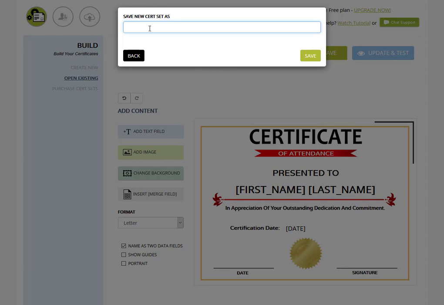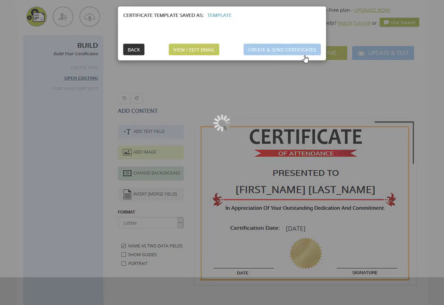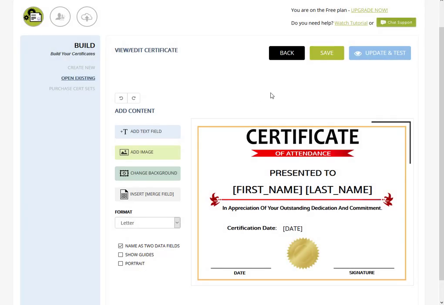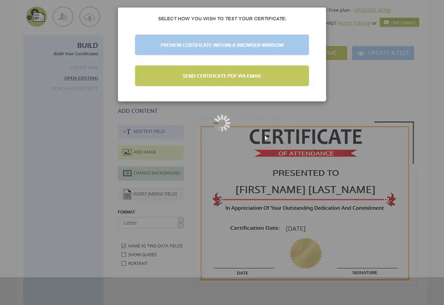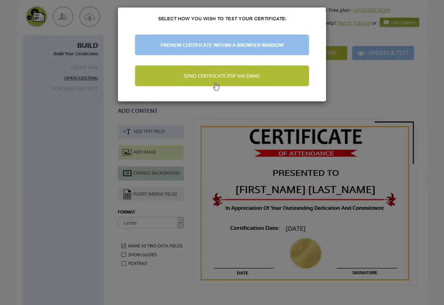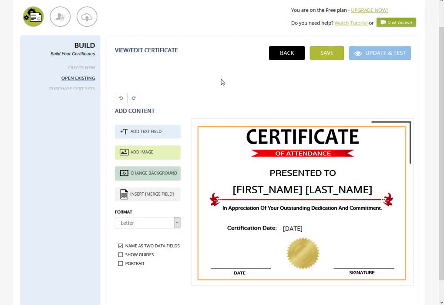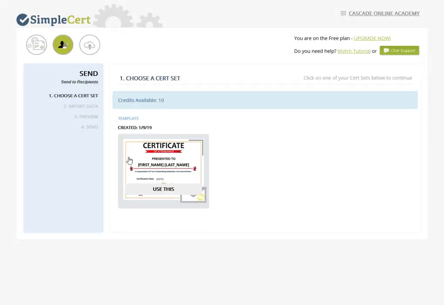At any point, I can save my template by clicking the Save button on the top. After I've saved my design, I can also easily preview by clicking the Update and Test button. When I click that, I have a choice to simply preview my certificate from within a browser window, or I can choose to actually email an example of the certificate to me. By default, the system will send this test certificate directly to the email address I used when setting up my account. So I'm now finished with the creation of my template, and from here, I can proceed to the Send module, which is where I will actually create and send certificates out.